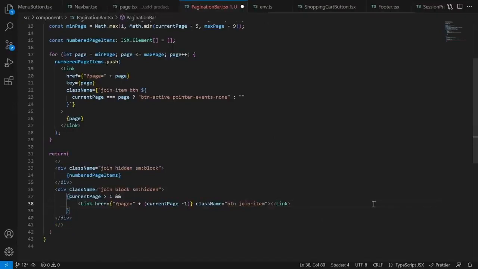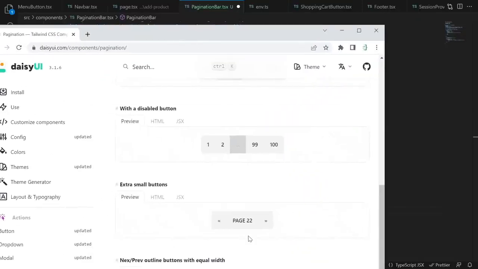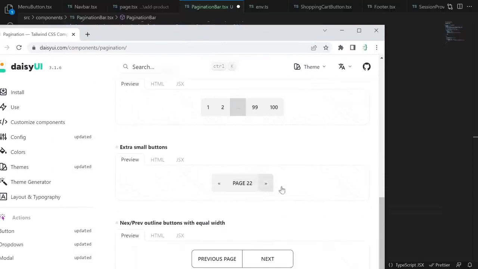We close this link tag, and as the text we use this left arrow here, which I just copied from Daisy UI. I have no idea how to enter this on a normal keyboard, but I will link this pagination bar again in the video description below, so you can copy it from there. But you can also just use any other icon here. Okay, then we want a button for the current page, right? And then this right arrow.